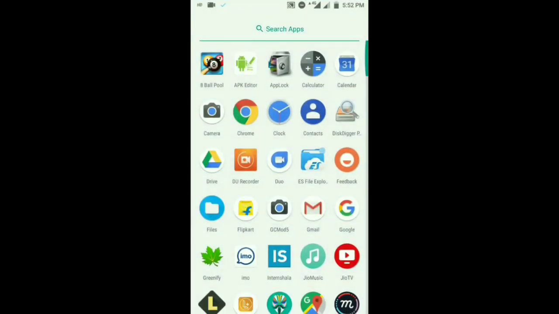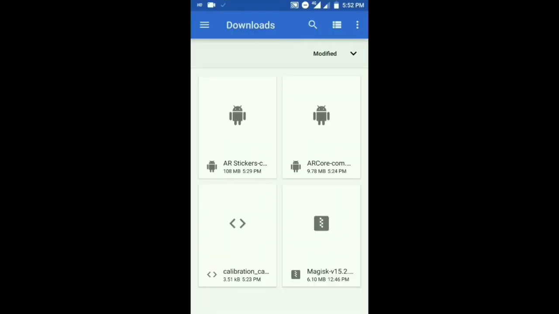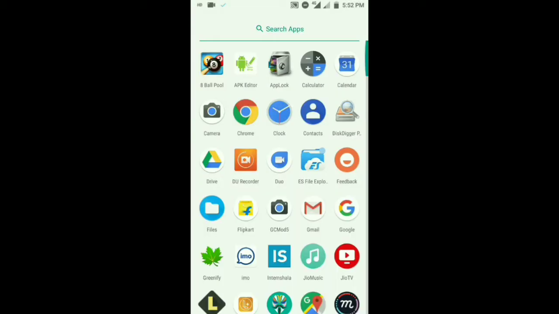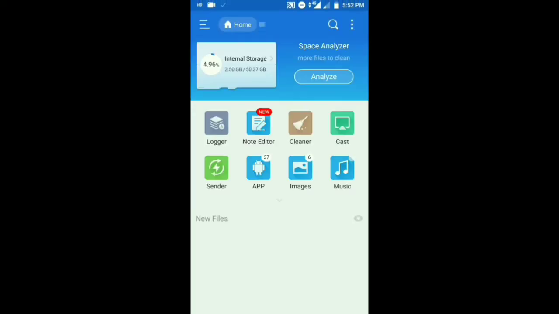So first of all, you will need these files. The first is the AR sticker application, the ARCore application, and one XML file which is the calibration file. I will give the link of these files in the description. You also need ES File Explorer. Just install ES File Explorer from the Play Store.